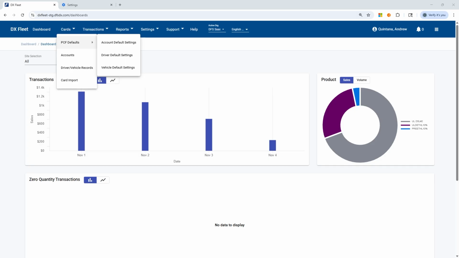Let's look at the cards menu and see all the options that we have available to us. So if we go to cards and we go to the first here, PCF default. PCF defaults basically allow you to set a proprietary card file default for creating accounts, driver, or vehicle cards in DX Fleet. To do so, just navigate to the option.